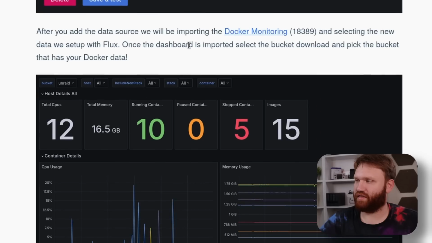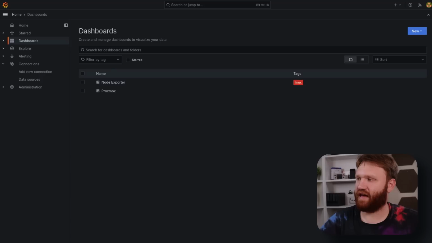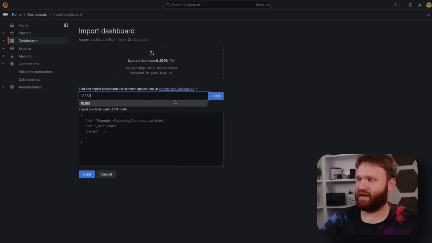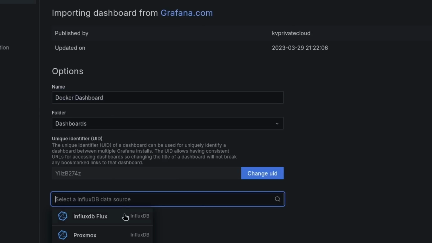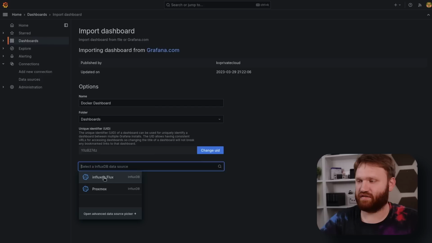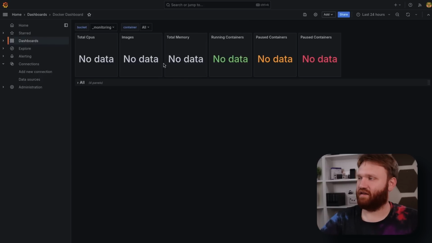So we are going to get the Docker monitoring dashboard. Let's give this a double click, copy that, and then go over here to our dashboards, import a new one, paste this on in and click load. For this, I'm going to go ahead and rename it so it's a little bit prettier and then go with InfluxDB Flux as our source. Let's import that. And here we are.